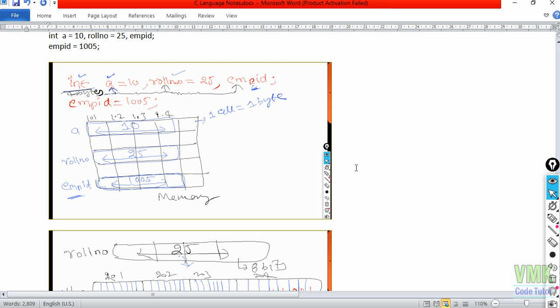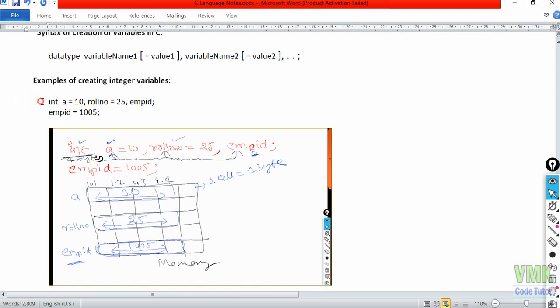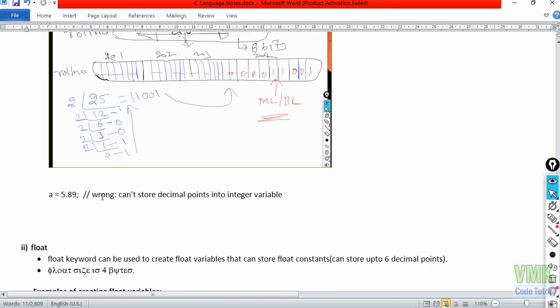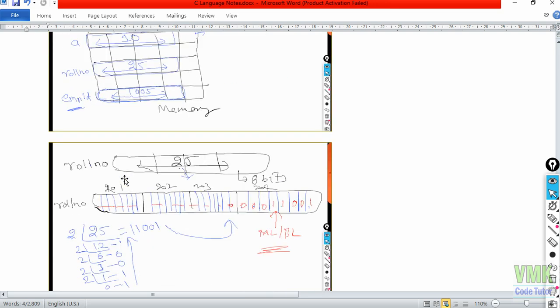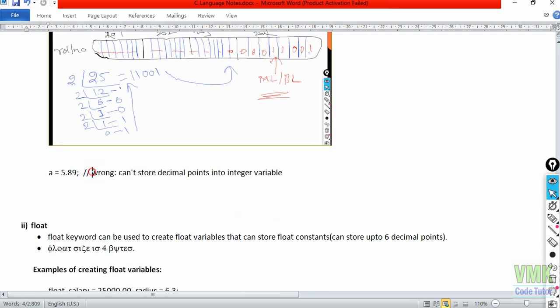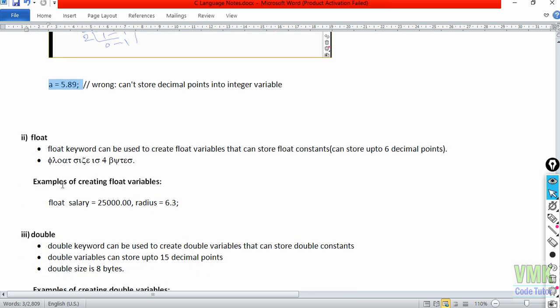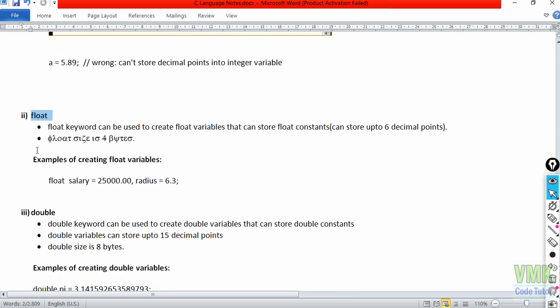Right. So do you understand now how to create integer variables? This is how we can create integer variables, and this is how it is going to happen in the memory. Now we cannot store a is equal to 5.89. Why? A is an integer variable. An integer variable cannot store decimal points. Therefore, this particular thing is wrong. So don't try to store numbers with decimal points in an integer variable.